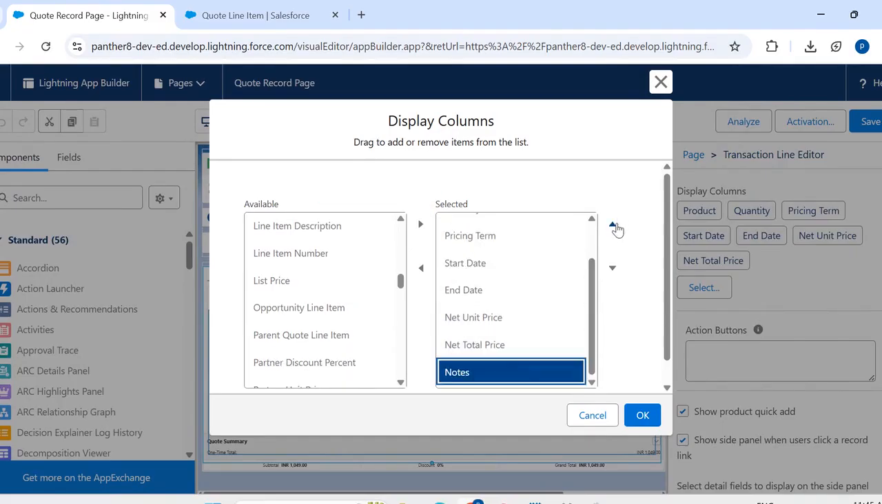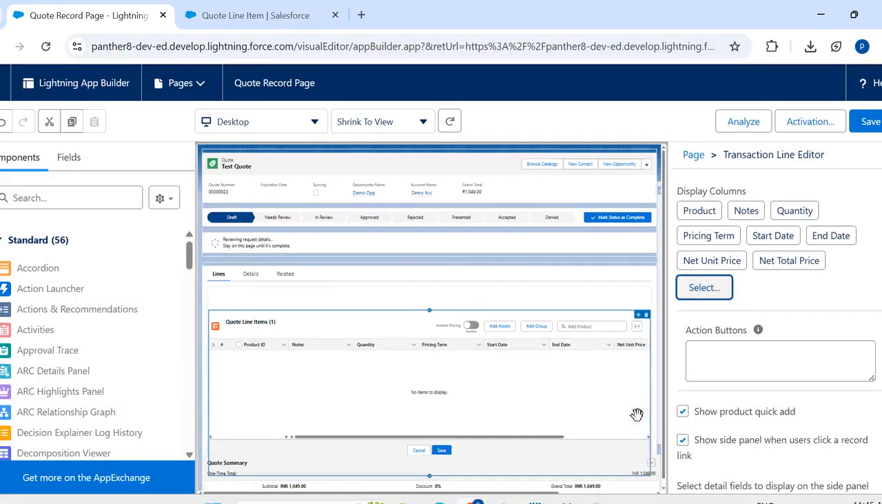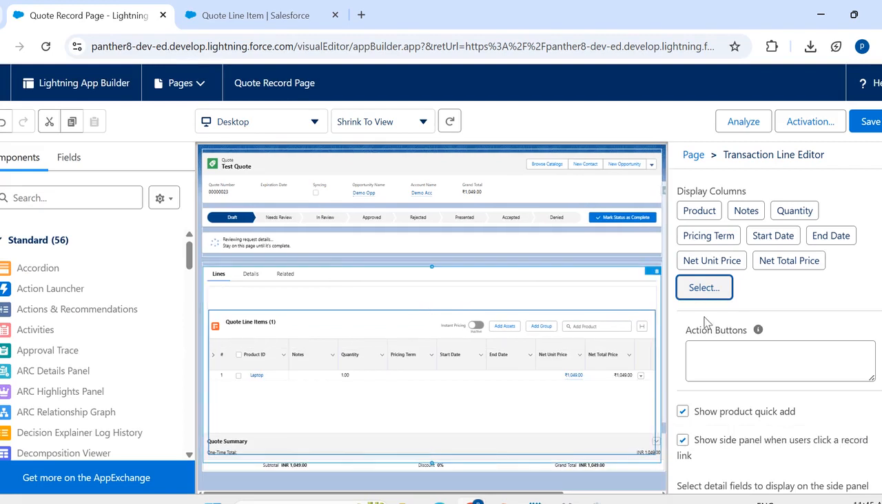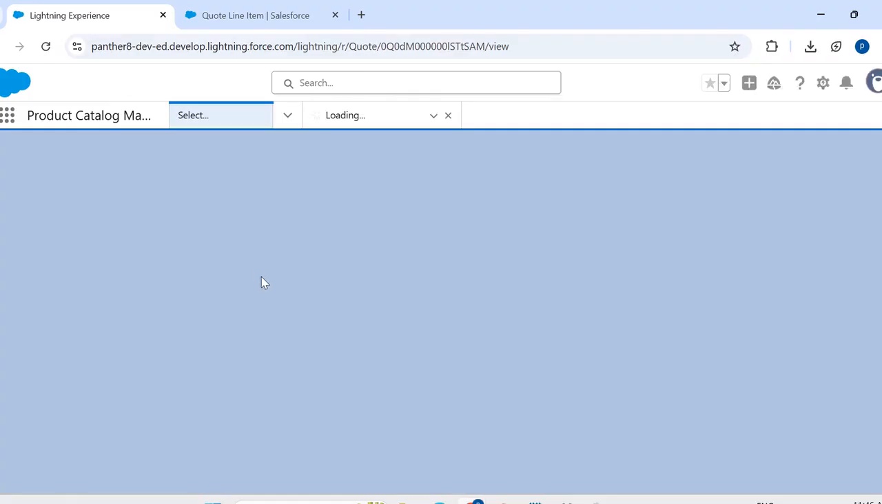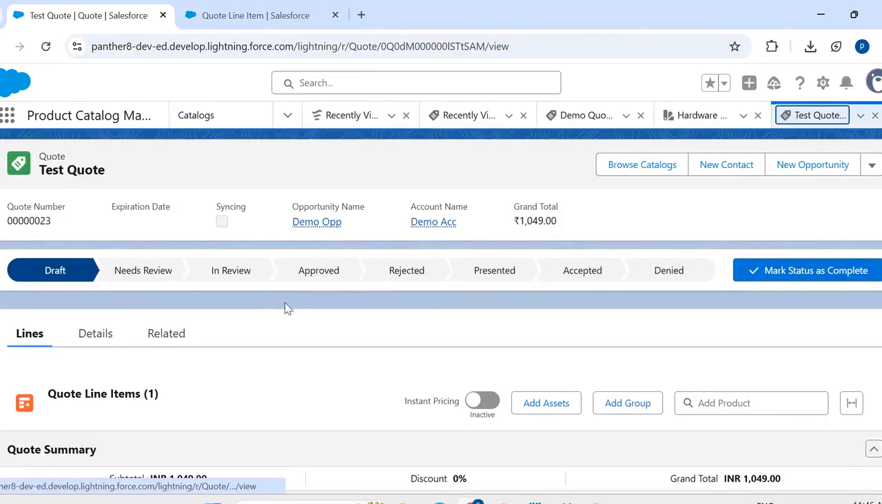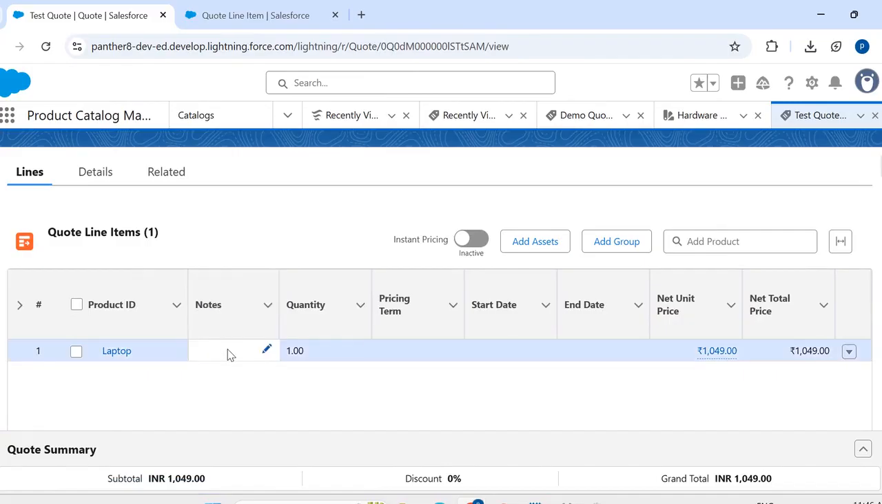Arrange the field as you want to show in quote line. And save. Let's go back to the quote. You can now see that the Notes field is visible in the Transaction Line Editor.